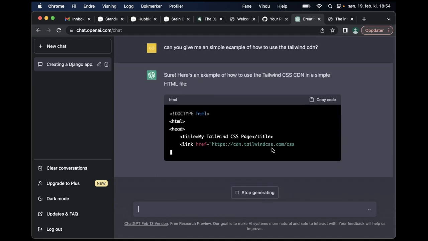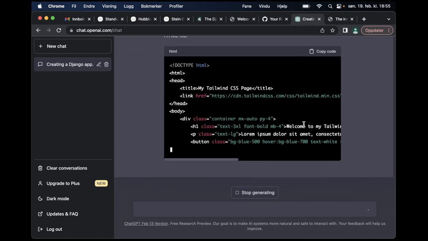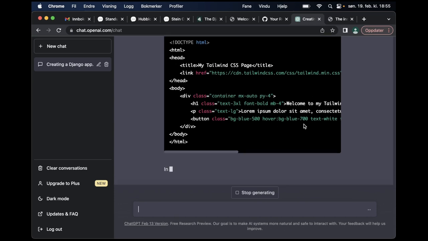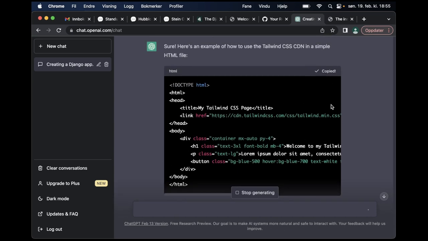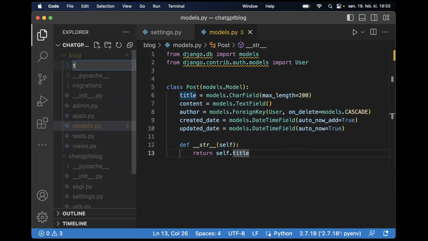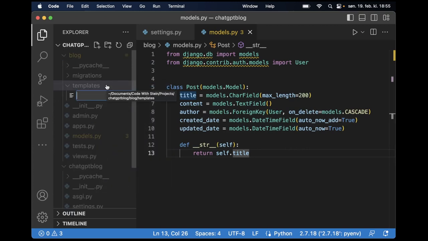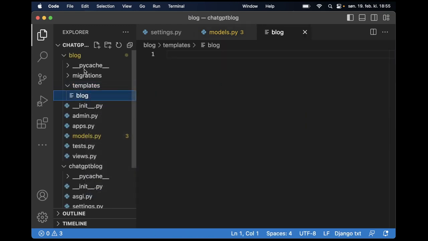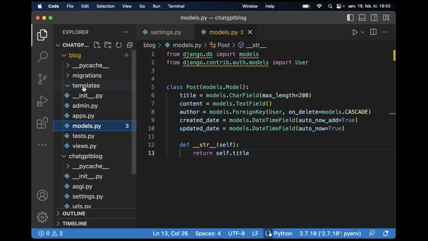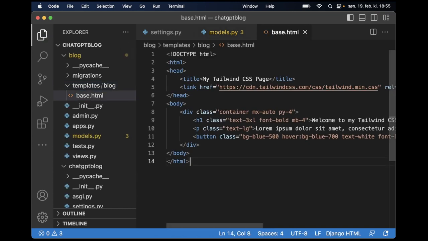Yes, so then I get a few things here. Even though this isn't very quick, it's definitely much faster than I can write myself. So if I just copy this now, go back and create a new template. First begin with the templates folder, and then a new folder called blog. Delete this one, move to trash, create a new folder blog, and then in here base.html, and I can just paste this.